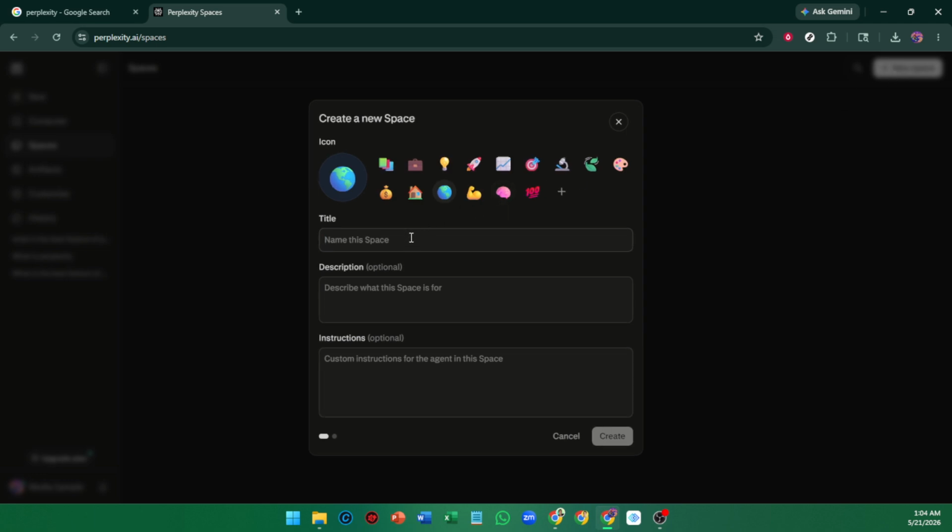If you want to steer tone, formatting, or how the assistant should behave, add custom instructions. This is a great spot to specify audience, level of detail, or style preferences so you don't have to repeat them in every prompt. Next, build your knowledge base.